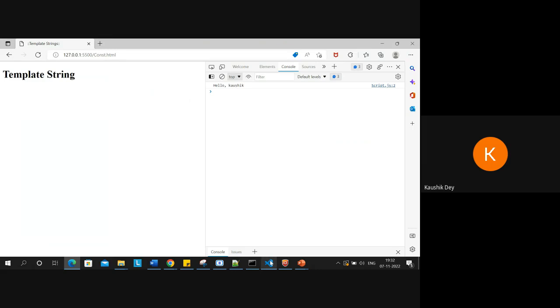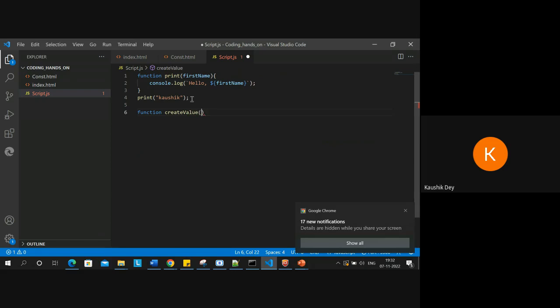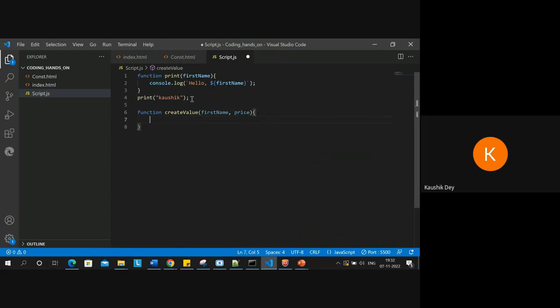So instead of a normal variable, we can add the dollar sign first name. Now create another function here. Create email, create value. I will add first name, comma, price. So I will add this thing.